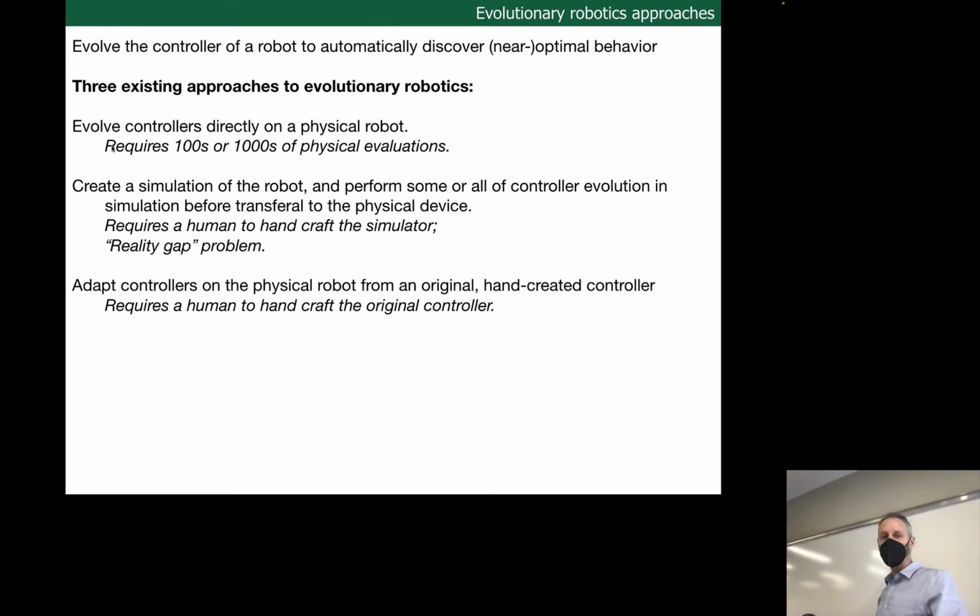The obvious disadvantage is it requires hundreds or thousands or millions of trials on a physical machine. It is physically exhausting and takes a long period of time to carry out these kinds of experiments. And usually you end up beating the physical machine into the ground long before anything interesting evolves.